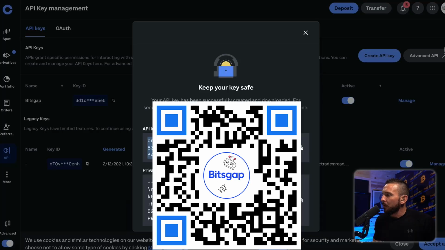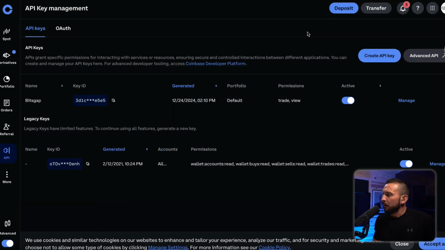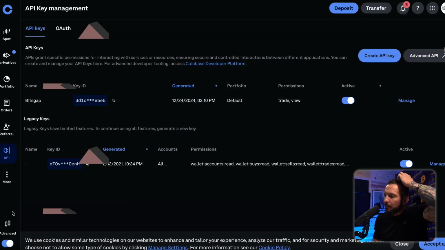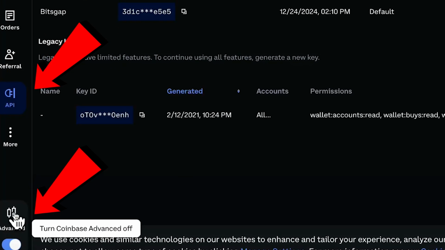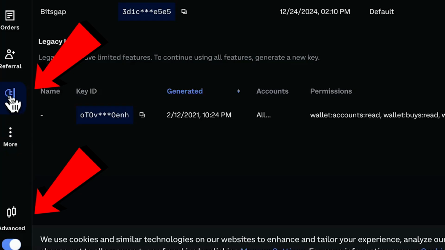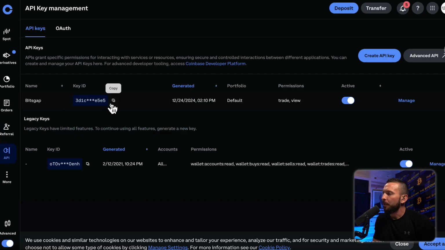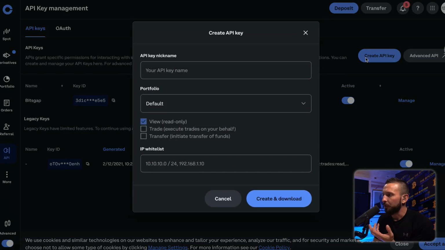So if we come back over here and we are on the advanced trading, you have to have advanced trading on Coinbase, and that's going to create this API tab. You see that I've already created this key that says API key, but what I didn't do is copy the actual secret key, and it only displays that one time. So what we're going to do is just create another one. We're going to choose this one.